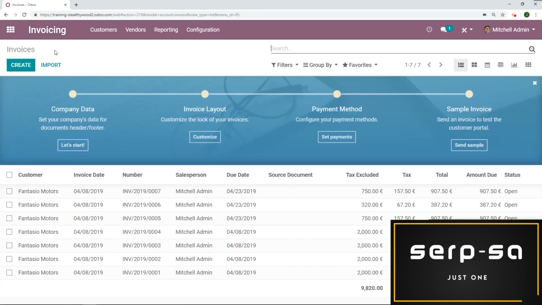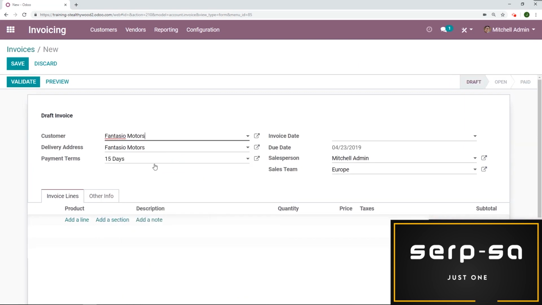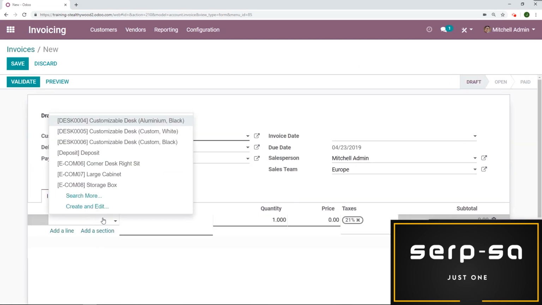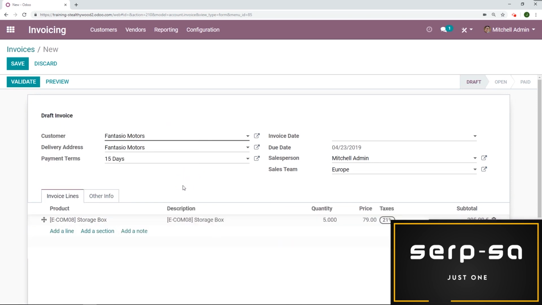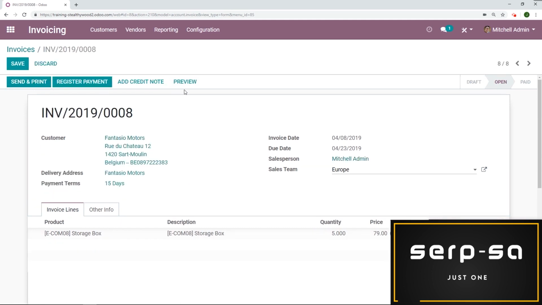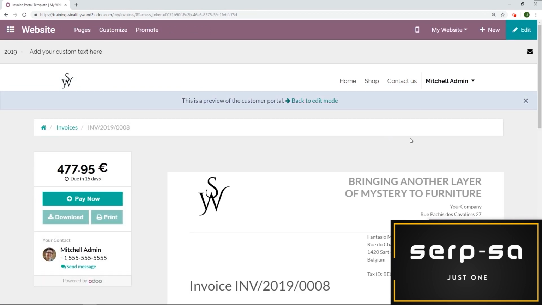Let's invoice one of our customers who's also located in Belgium. All right, I'm going to create an invoice. We're going to choose Fantasio Motors. All right, and they're going to purchase a storage box. We're going to purchase 5 of this item. Okay, let's go ahead and validate this. And then we'll preview. So once we preview, of course, we'll be looking at the customer's view, which they will have from inside of their portal.